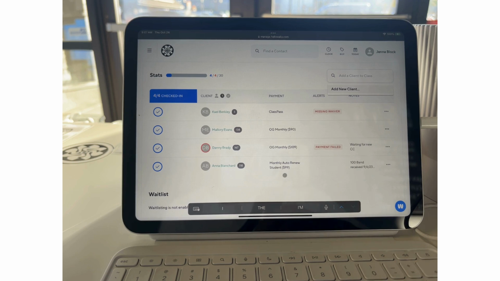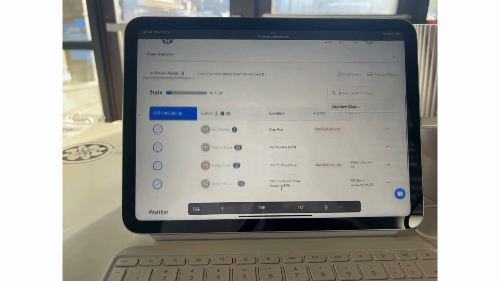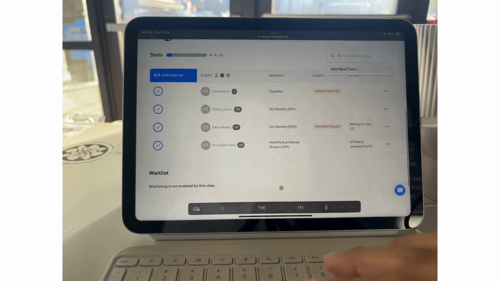When you're checking in for a class and you're looking at the people that are signing up, there are a couple things that you want to pay attention to.